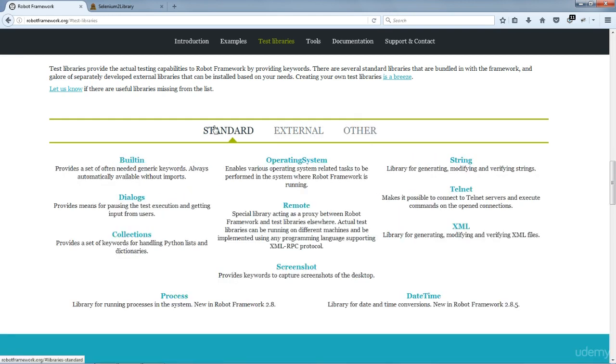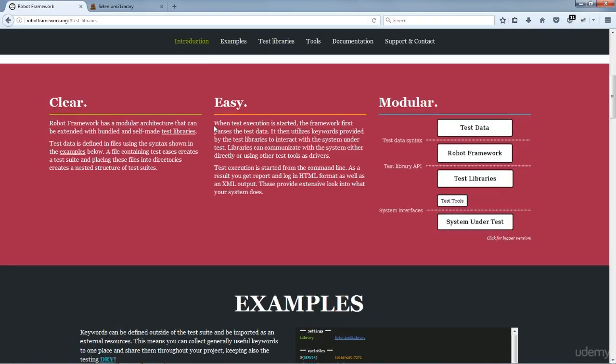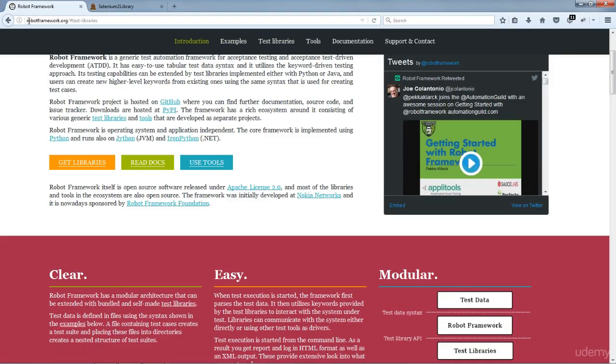I hope this information was useful to you. Now please go ahead and explore this website. This website is one of the updated websites. You don't need to refer to any other website for learning Robot Framework. You have everything on this website itself. To get this page, all you need to do is just search for robotframework.org on your Google.